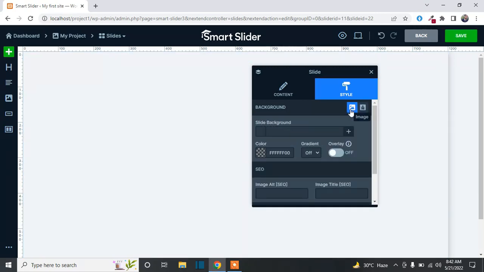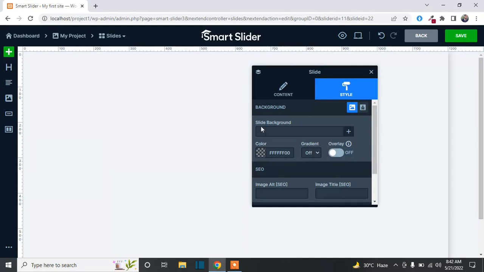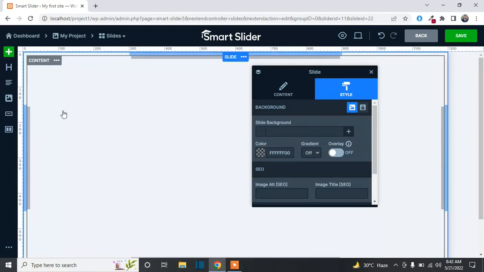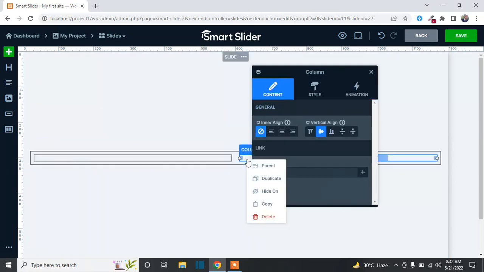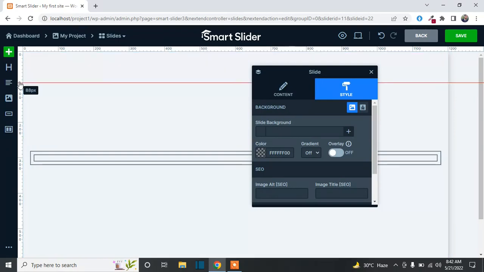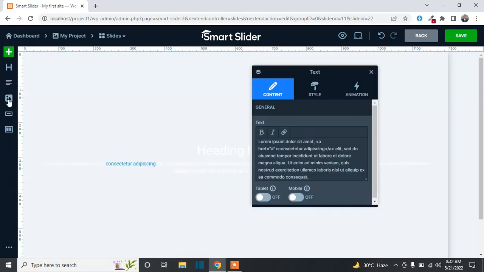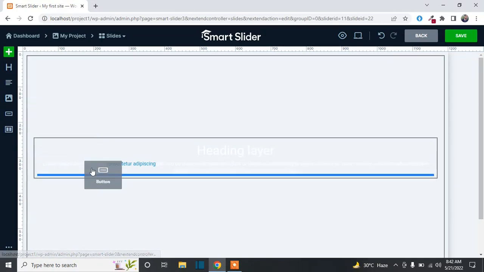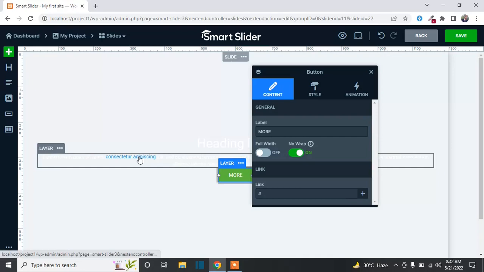You can select the image by clicking on this plus icon. It will allow you to upload from your system or choose from the library. So in this way you can add the background image. If you want to add a text, description and button, then you first have to select this row like this, delete one column, then just drag the heading, drag the description and drag the button like this. So in this way you can add a heading, description, and button.